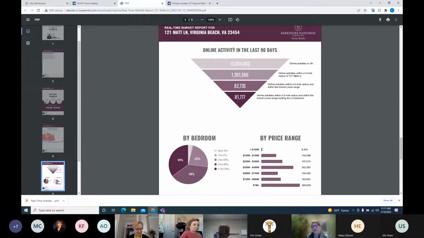It's going to bring up the number of online activities in the last 90 days. All of these activities are brought in, and it's aggregate information. It's brought in from the Big Z. It's brought in from BHHS. It's brought in from lots of different real estate portals, our own websites. And we can show that there are 12 million online activities in the last 90 days in Virginia. And then it's going to start to narrow that down a little bit further.